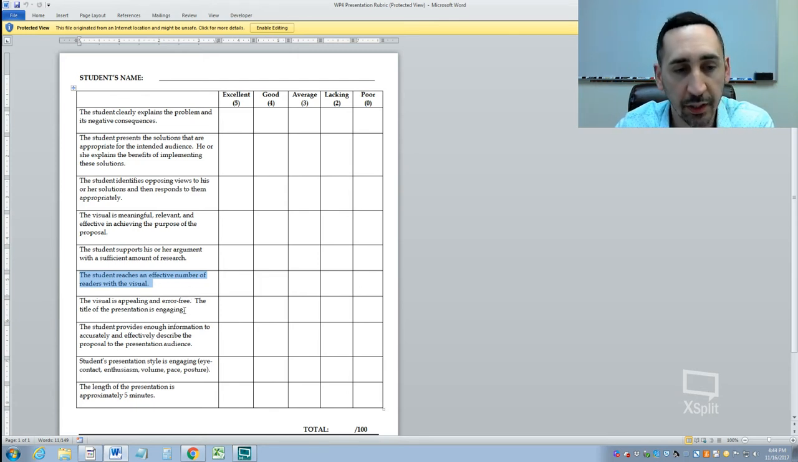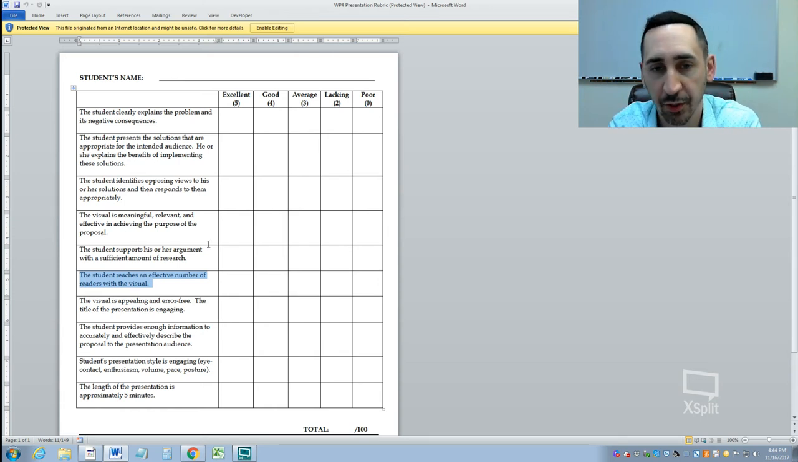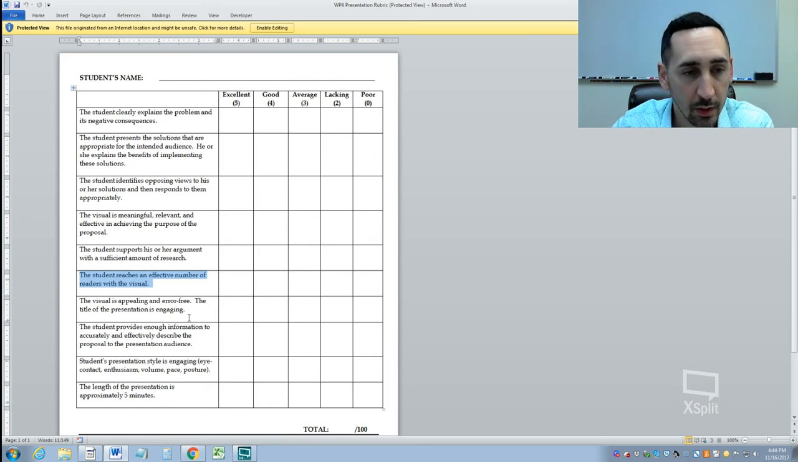The visual is appealing, engaging, and error-free. That's just talking about revision and editing, mostly just editing. Make sure you didn't misspell anything. Make sure everything's up to speed. If you were going to turn it in as an essay format, and I was going to go through and grade it for spelling, grammar, and punctuation, that's what I'd look for here.